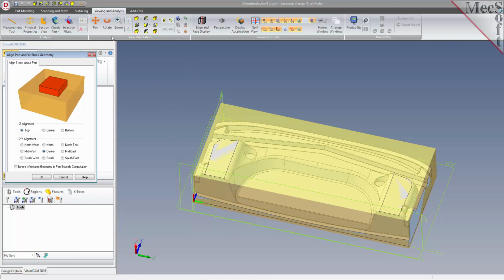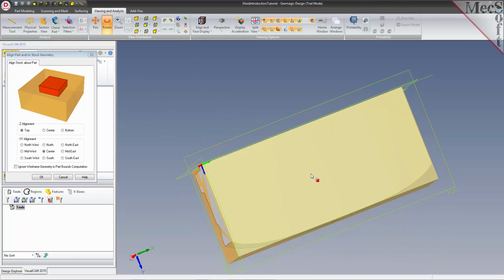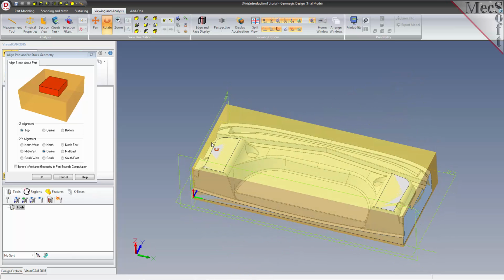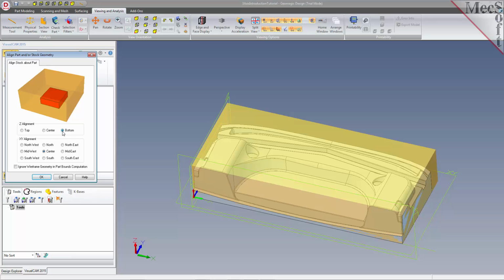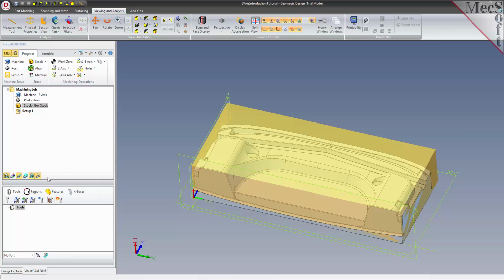Since the base of the part is nice and flat, we want to align the stock flush to the bottom of the part. So for Z alignment, we select Bottom, and for XY alignment, we select Center and then pick OK. The stock is now aligned flush to the bottom of the part in the Z-axis and centered in the X and Y axis. Next, we'll set the material for the stock geometry.